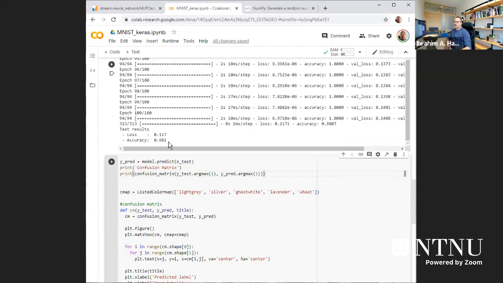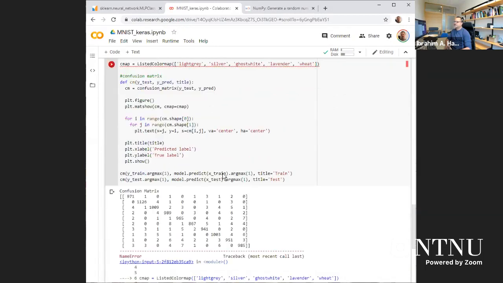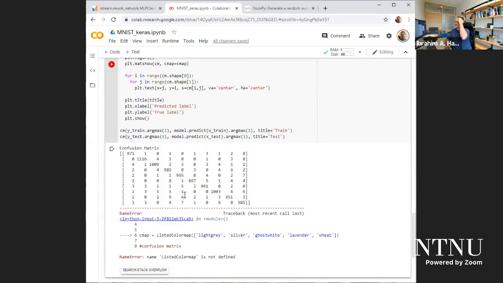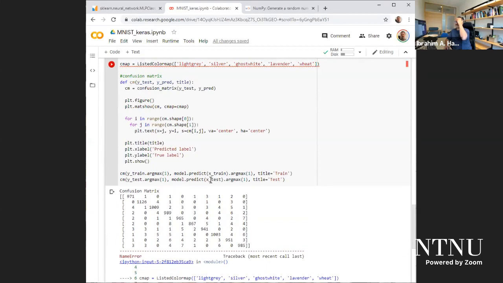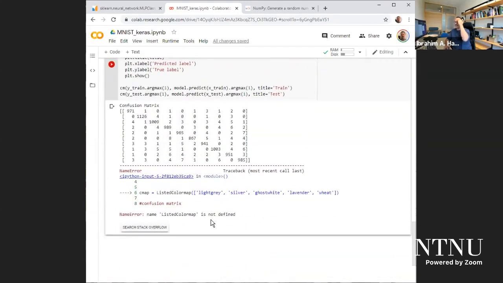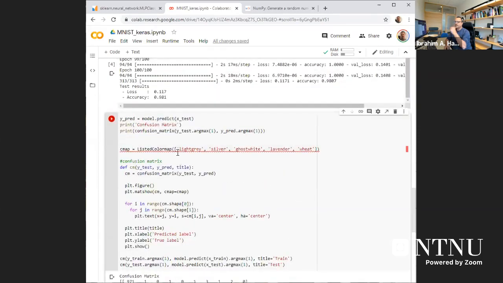So now we trained our model. We will run that part. So this is the confusion matrix, right? It's for the testing. Yes, we have two confusion matrices, for testing and training, but we have a problem here. This one is not working. We have something here, CMap, I don't know.